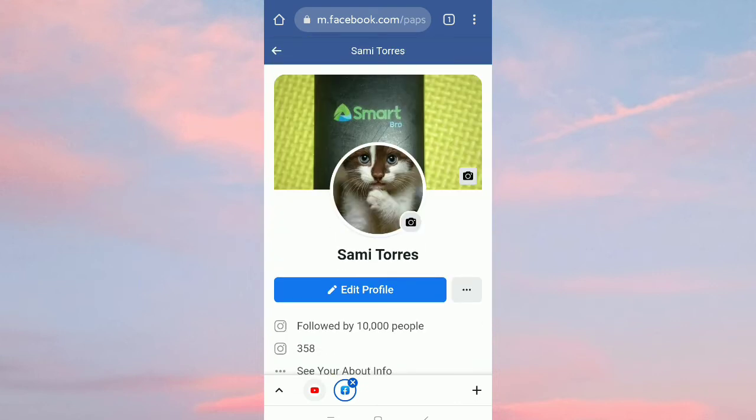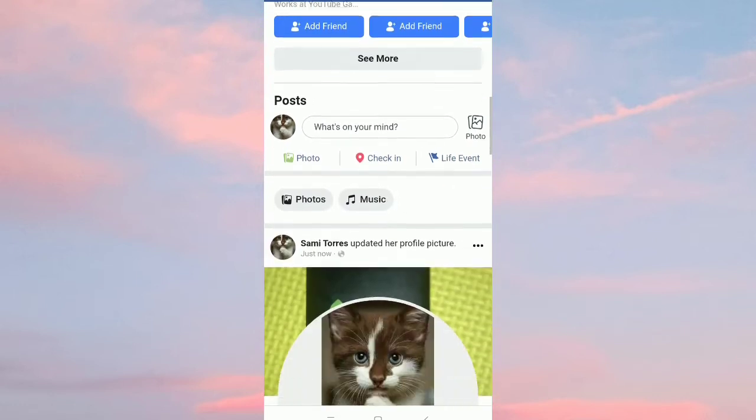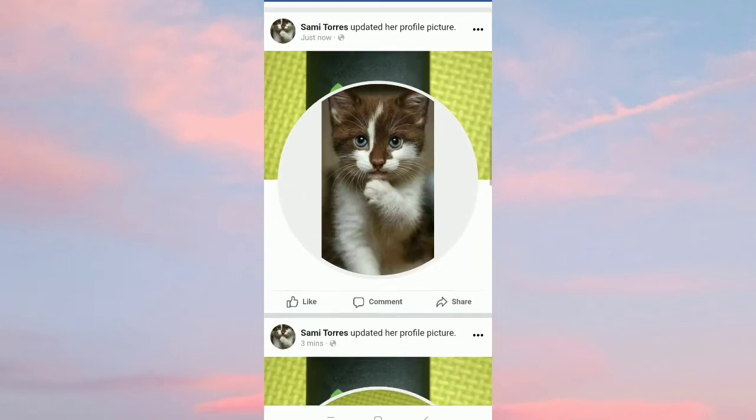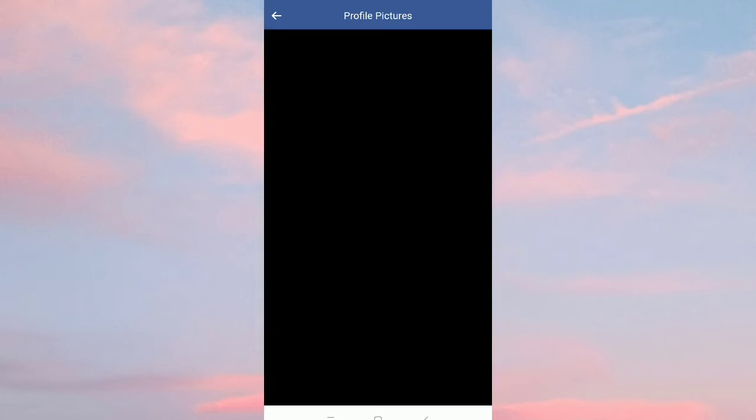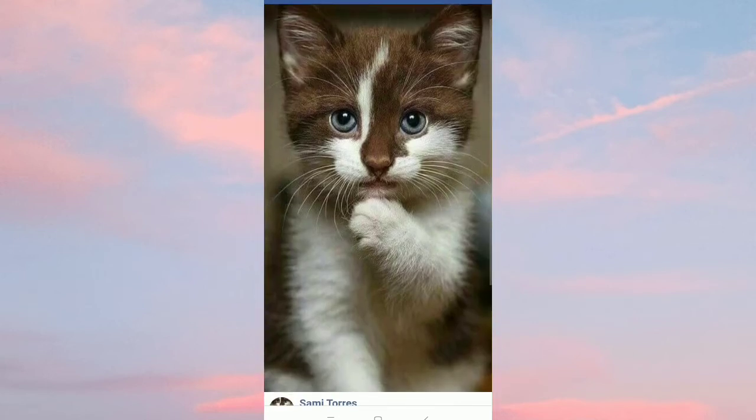So, ayan, is naka-upload na siya. Naka-upload na siya, is check natin siya dito. So, ito na yung ating ginawang ating profile. So, ayan. Tapos, kung makikita nyo is full size siya.